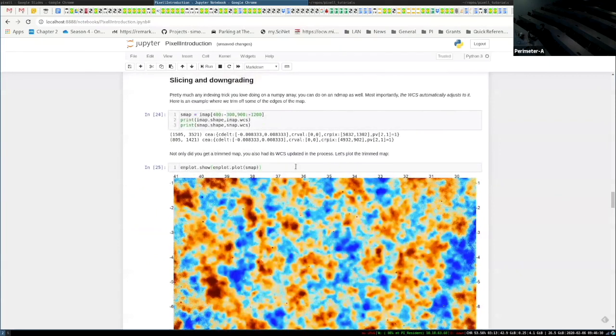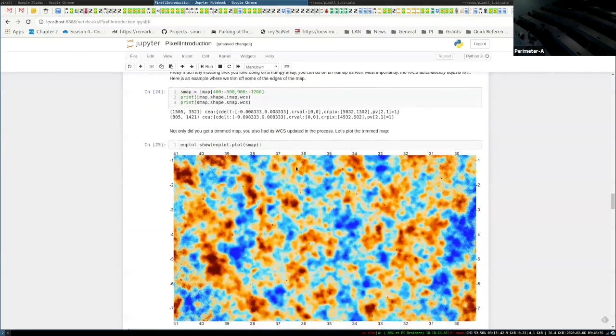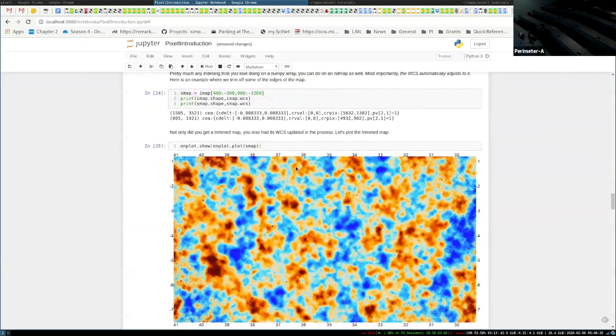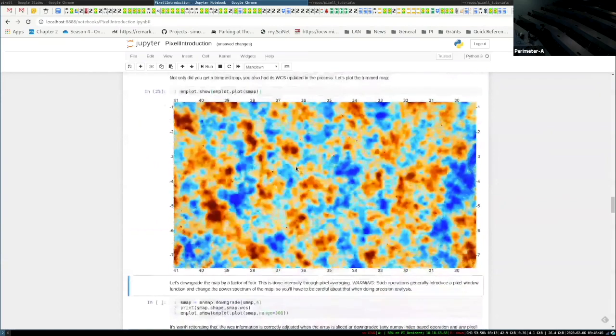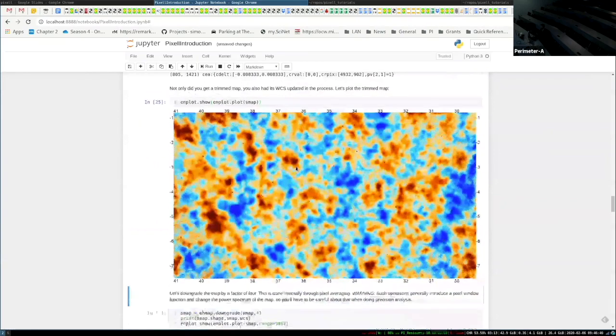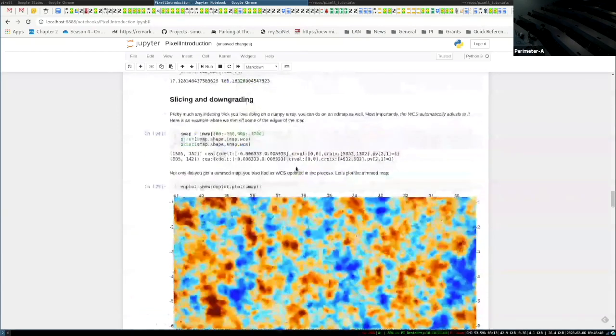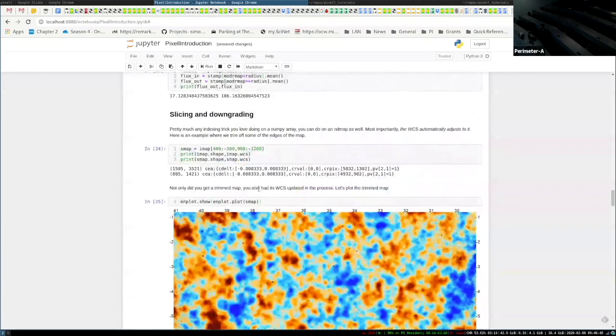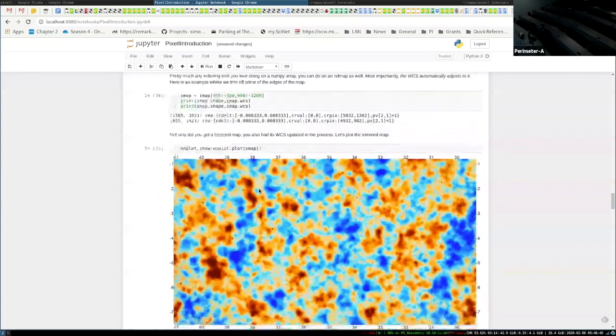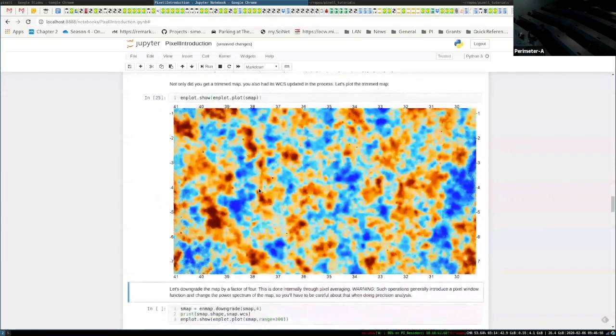Where I'm going with this is that I want to extract a region of this map that's far away from noisy edges. And then I eventually want to filter it and calculate the power spectrum. So that's why I'm showing this in particular. I've sliced off, I trimmed off the edges far away from the noisy edges. And I plotted it and it looks reasonably nice. It's very deep in the center and it gets noisier towards the outside.